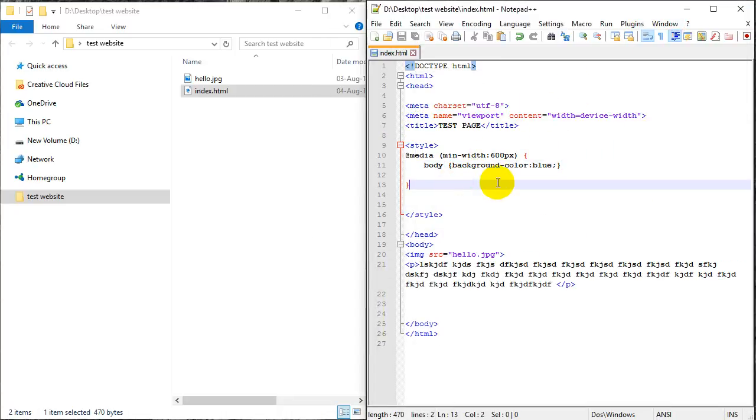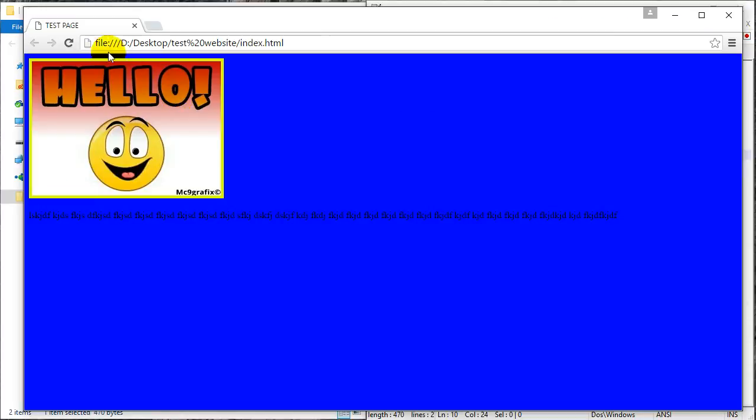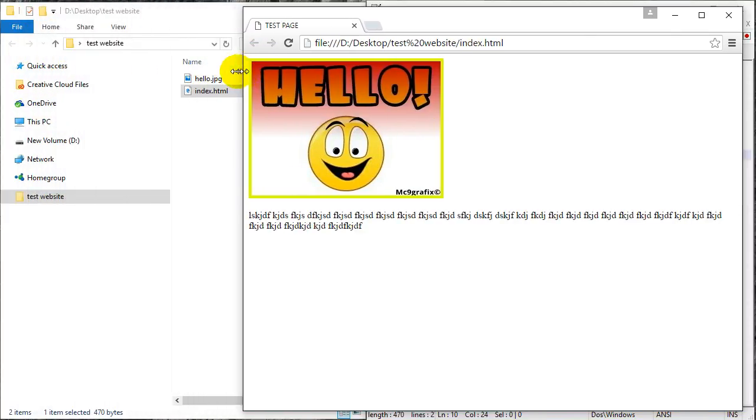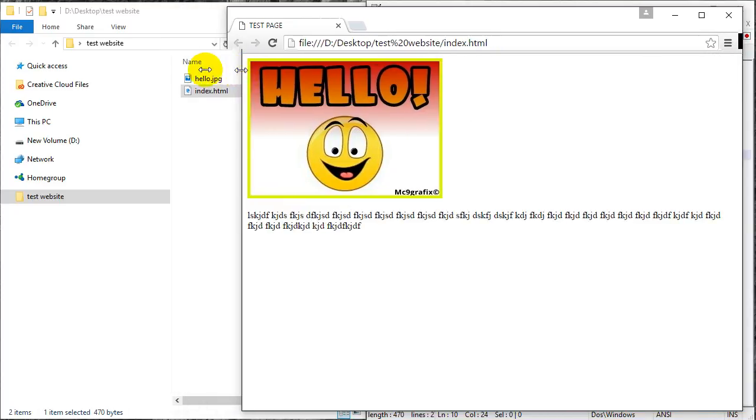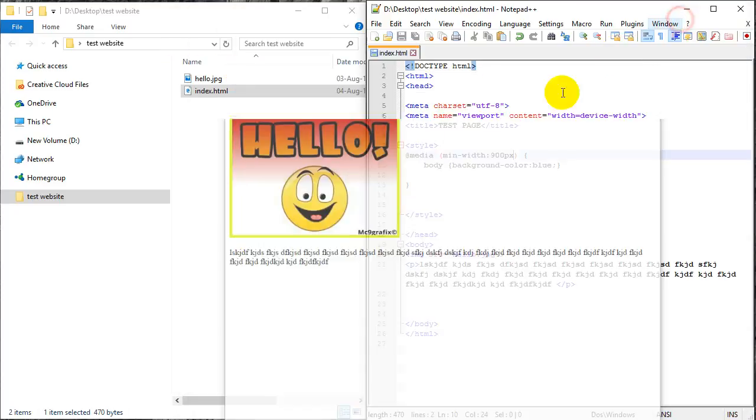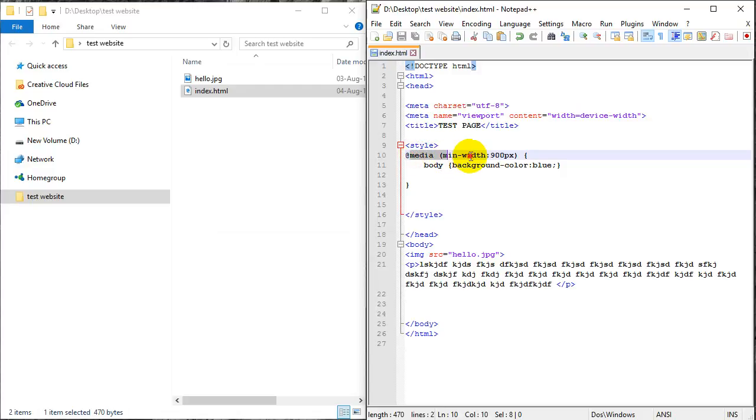Okay, so let's try it again. Let's make it more obvious. Let's do 900 pixels. So let's try that again. If I make this page a bit thinner, as soon as it's smaller than 900 pixels, it changes color. So that's the cool effect of the media query. It evaluates whether this condition is true. Only when the condition is true, it will execute the code in between, in the braces.